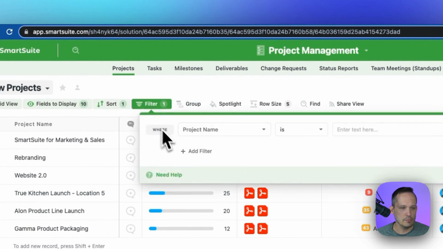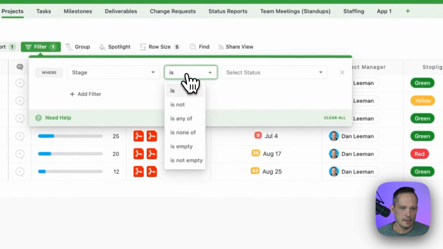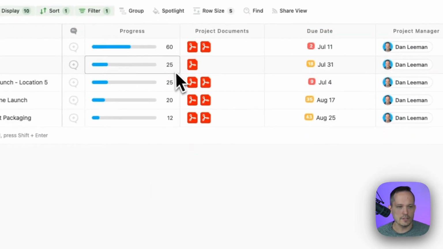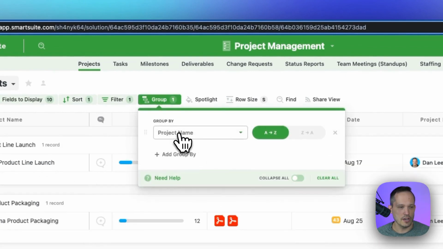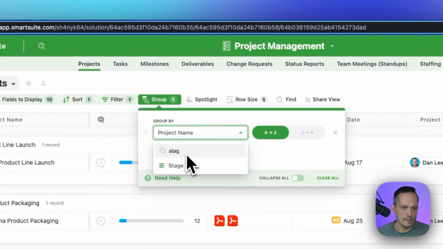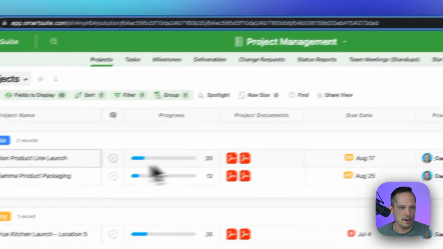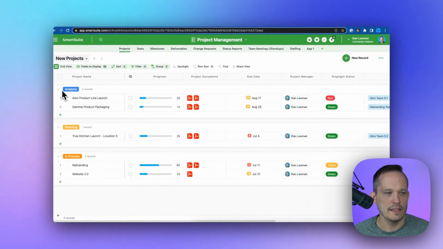We could filter this. So maybe we want to say if the stage is not complete, because if the project's already done, why do we want to take a look at that? So we could filter out projects that we don't want to be able to see in the view. We can group this. Before, you saw the default grouping that it had, and we can have multiple layers of grouping. In this case, maybe we want to group that by the stage, or we could group it by the account for our projects. And now you can see how those records are grouped underneath that header there. These can be closed and expanded as you see fit.